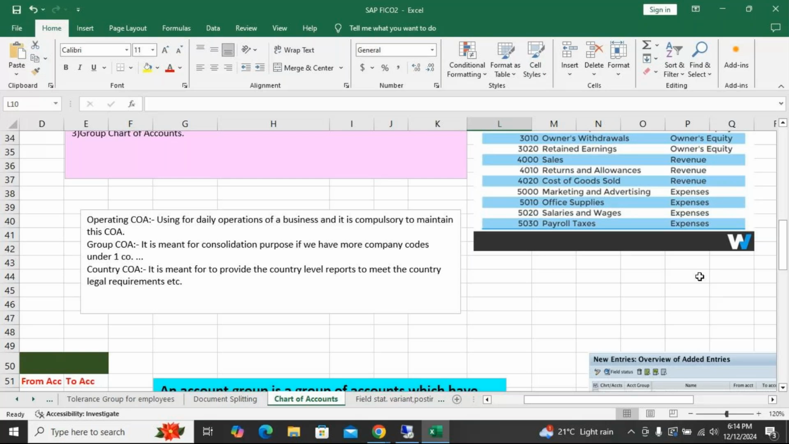Group chart of accounts is for consolidation purposes. If we have more company codes, I told you one company may have different company codes. I gave an example of Tata Steel, Tata Motors. So like that, one company has different codes. In that case, it is meant for consolidation purposes, meaning we are merging the company codes into one company. In that case, we have to use the group chart of accounts.